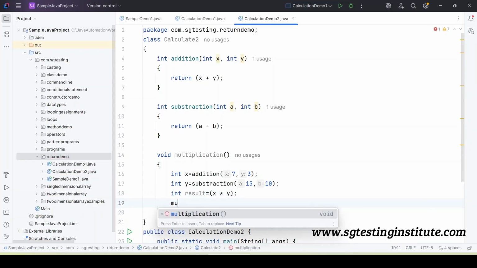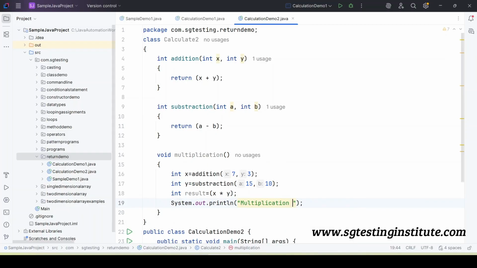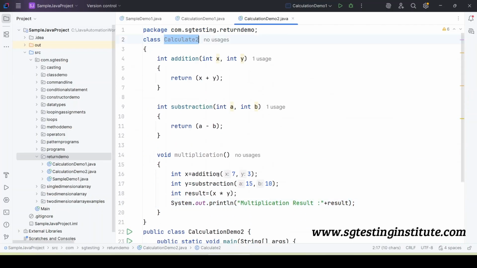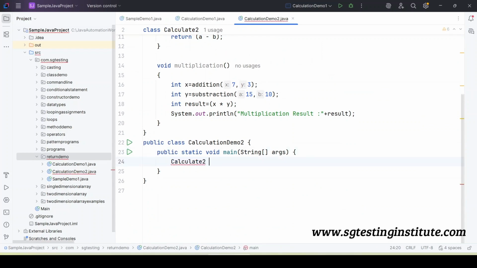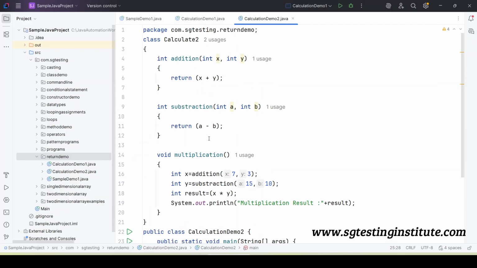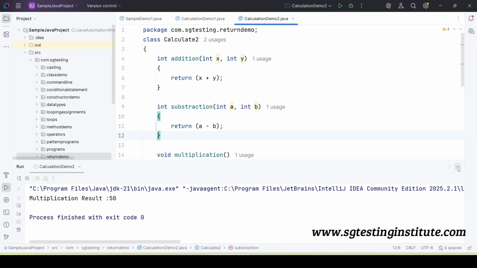So now we can provide S out multiplication result, that is result. So now we can create an object: Calculation2 o is equal to new Calculation2. Now o dot multiplication, because the return value of a function we can use within the body of the other method of the same class or different class. So it is providing the corresponding result.